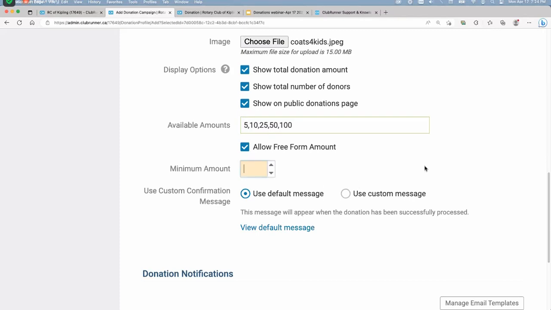The minimum amount, maybe for Coats for Kids, maybe it's just hard for us to process all these contributions. So maybe the minimum amount must be $5, right? So if someone tries to donate $2, maybe in this case, we can't accept it. So for this campaign, the minimum donation amount is $5. You can make it $1 if you choose, of course, okay?